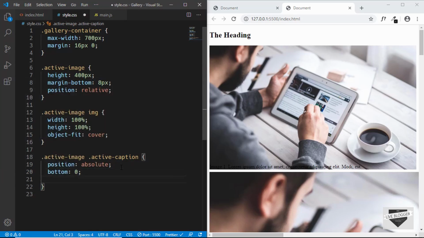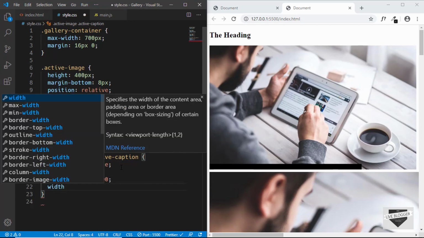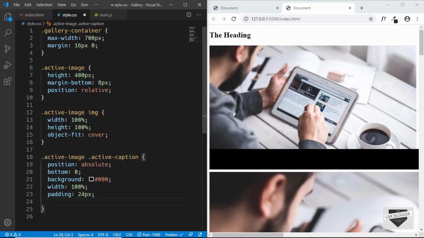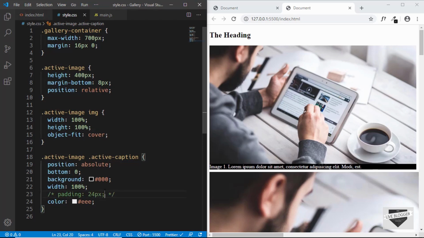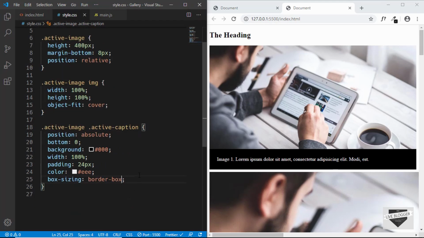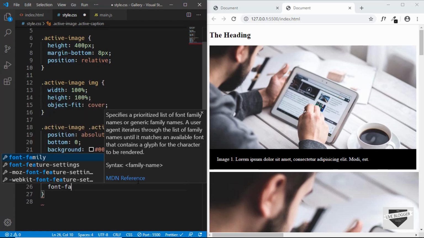and we'll set the bottom as 0, and we'll also give a background color of black and a width of 100%, and we'll also give it a padding of 24 pixels and the color of the text to light gray. Now we can see that we have a little bit of extra width over here. That's because of the padding that we have over here. So if I just comment this, we can see that we have the correct width. So if you want to include the padding in the width as well, then you have to set the box sizing of the element as border box. So we'll type box sizing border box. So now we have the correct width. We'll also change the font to Roboto.